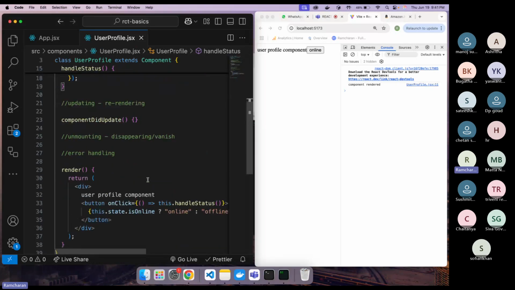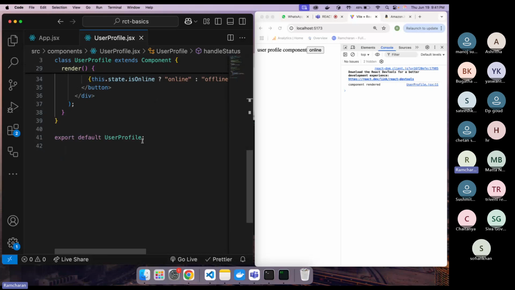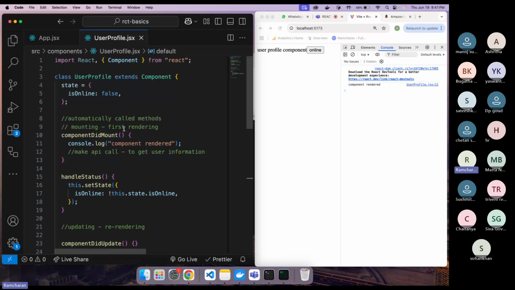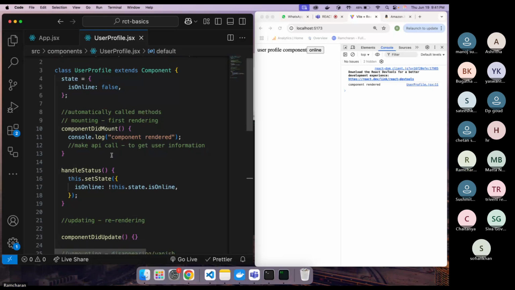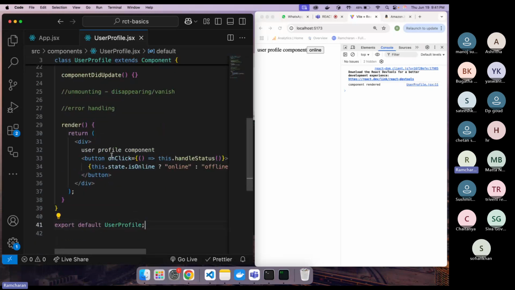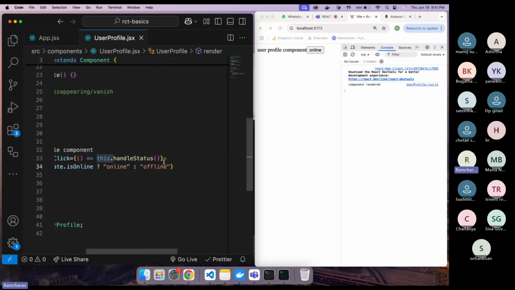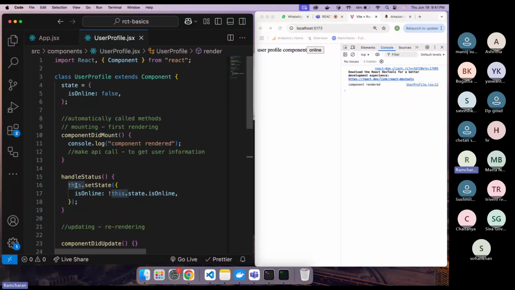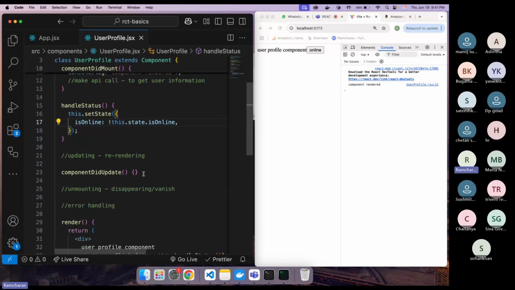See how much code we are writing, it almost went up to 40 lines. All this with function components, you will get in just 5 to 10 lines. That's why we are using function components. You see how complex it is to write class components. Every time you have to use this keyword: this.handleStatus, this.state.isOnline, this.setState. So we don't know whether the component is re-rendering or not, right?